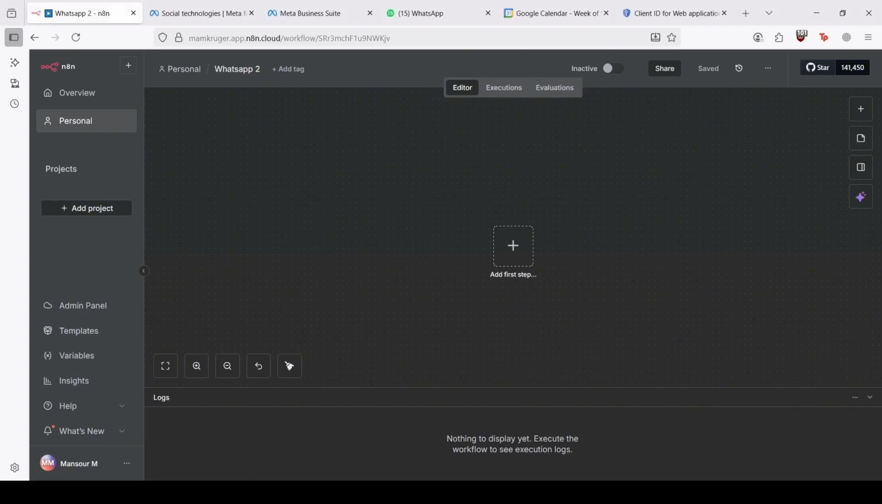For this project, what I'm going to be doing is creating a WhatsApp chatbot using n8n agents. This chatbot will be just a regular chatbot that you can communicate with, just like Gemini or OpenAI ChatGPT, but it will also be able to add events to my calendar and get the events on my calendar as well.